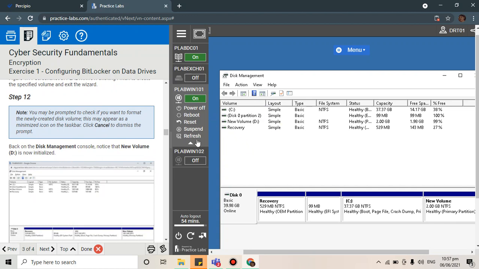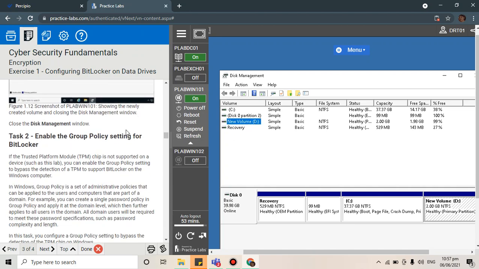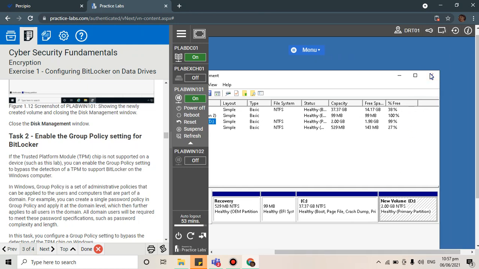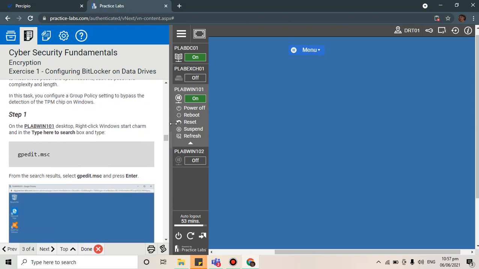Then back to disk management console, notice that new volume D is initialized. Ito yun, new volume D. So close the disk management window. So ang task naman is enable the group policy settings for BitLocker. If the trusted platform module TPM chip is not supported on a device such as this lab, you can enable the group policy settings to bypass the detection of TPM to support BitLocker on the Windows computer. So, step 1, Win101 ang gagamitin ulit.